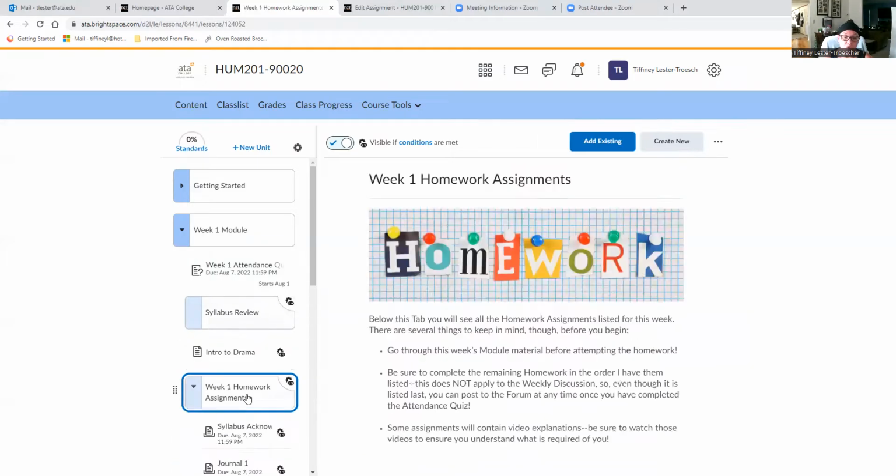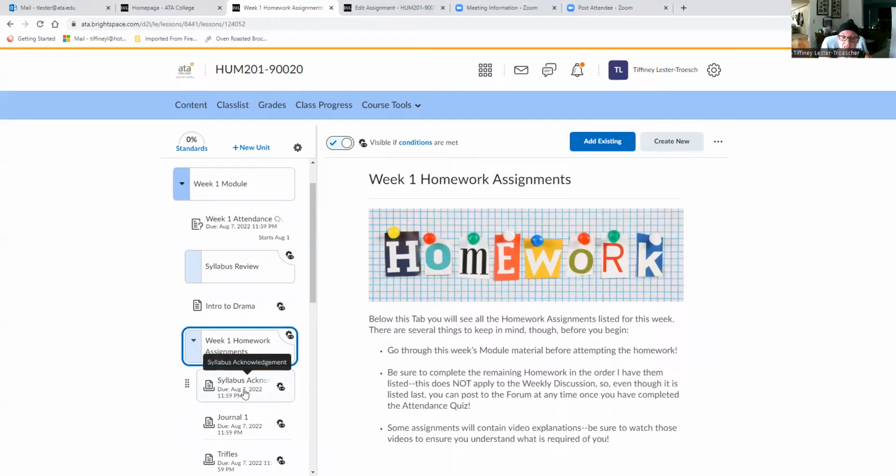And then we have our week 1 homework assignments. Your first assignment is the syllabus acknowledgement form. And again, that's just confirming that you have looked over the syllabus and watched that video. Your next item is Journal 1. There'll be a video in those instructions that explains what you need to do for Journal 1, and then try to have that in by Sunday night.